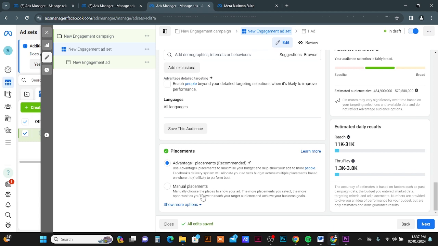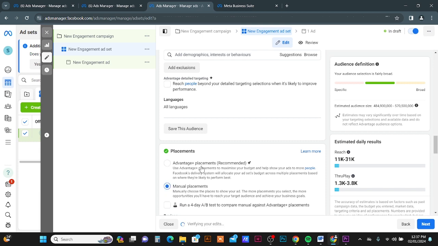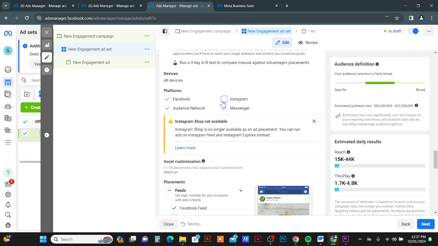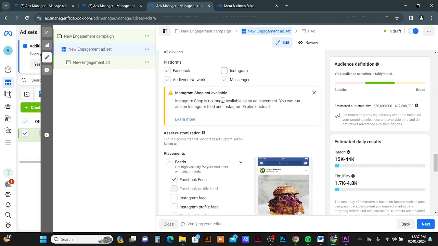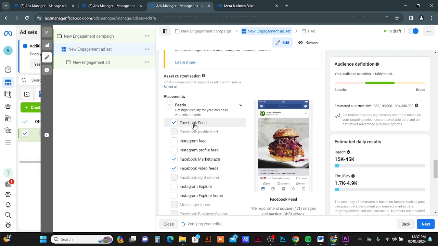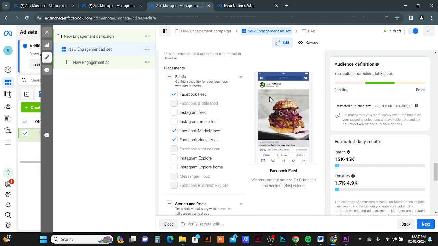Scroll down, you will see the placement option here. Automatic placement is already selected. I will recommend using the manual placement option to get better results. Scroll down, here all placements are selected. I'm going to turn off the Instagram option. Then audience network also I will turn off. Here you can see Facebook feed. So Facebook feed placement is already okay with our content because we are going to put the video ad.